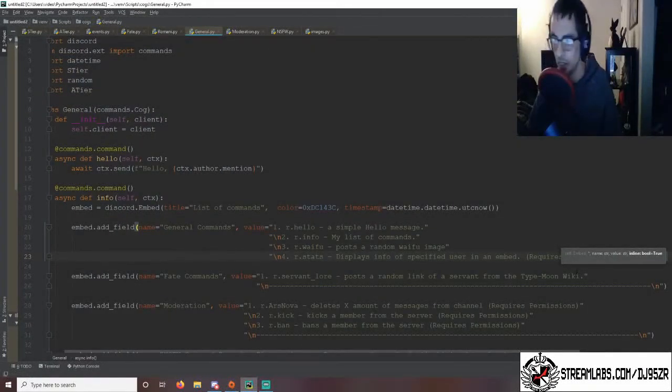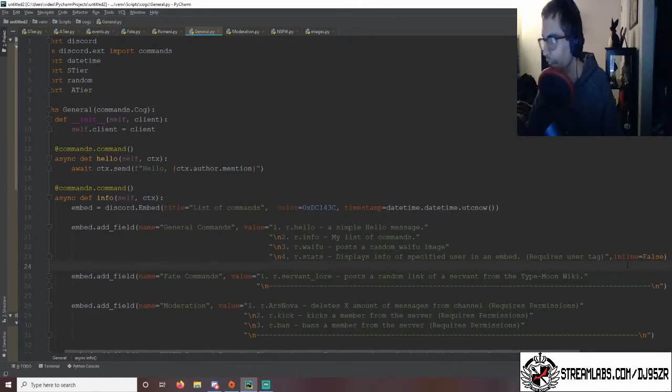So this was actually something that I did know about when I originally made this command, but I wasn't too sure what it actually did. But now I have more of an understanding of it. Basically, it's pretty much self-explanatory. It just determines if you want each field to be on the same line as each other. If you set each of the inlines to false, then it's not going to put the fields on the same line. It's going to put them as an actual list going top to bottom, which is what we want.